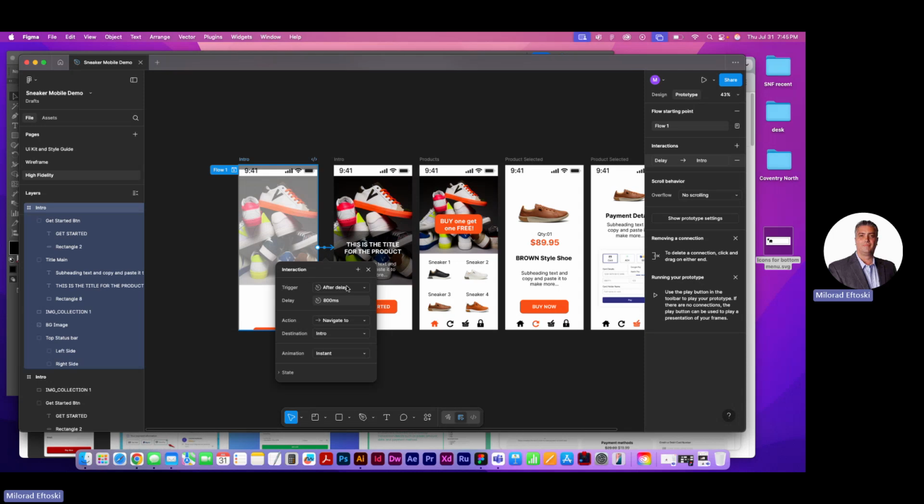So after delay, we're going to do, so instead of time, it's after delay, same kind of terminology as XD. 800 milliseconds is less than a second. So it's 0.8 of a second. So we're going to leave that alone.